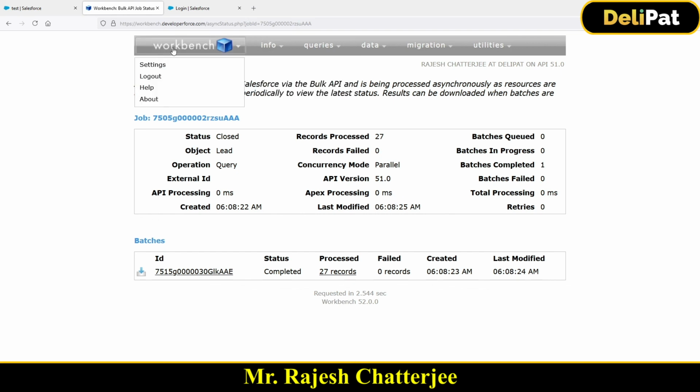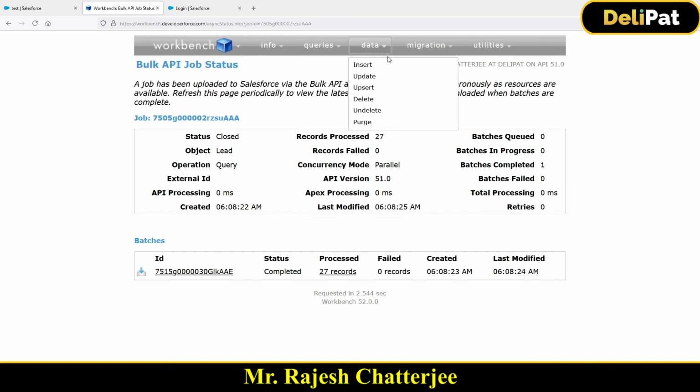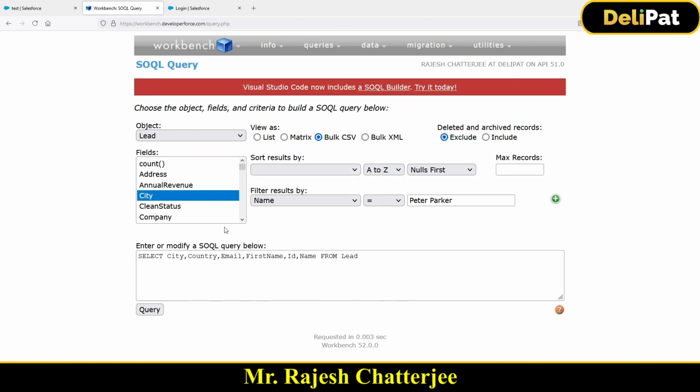I'll just repeat everything that we have done so far. We have learned what is Workbench and what are the operations that Workbench can perform, what is a SOQL query, and we have learned how you as an admin, without having an idea what a SOQL query is and how to write it, can write a SOQL query by just pressing the control button and selecting the fields over here after selecting the object. Then we have learned how to export the same result in a CSV file by clicking this bulk CSV button and then query.